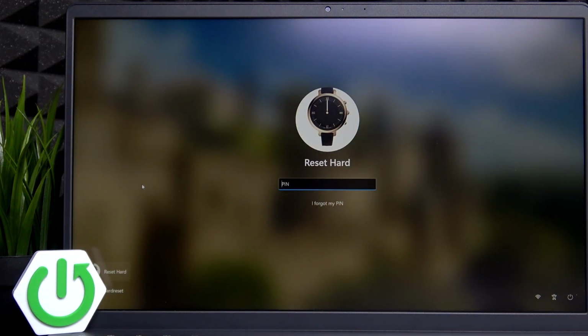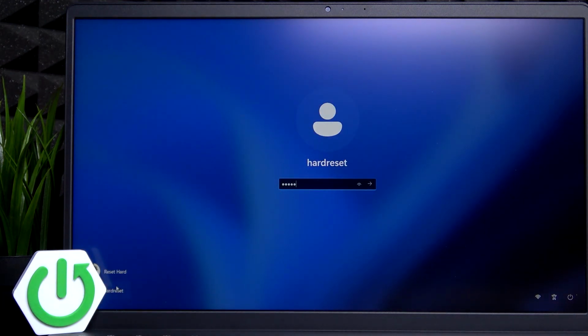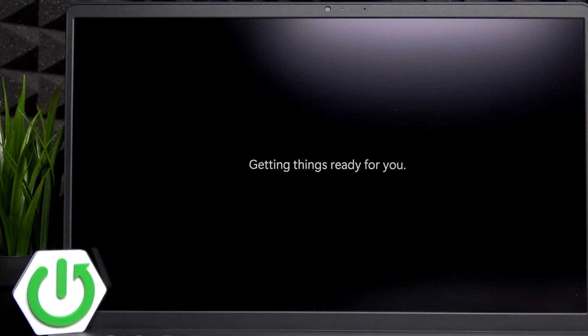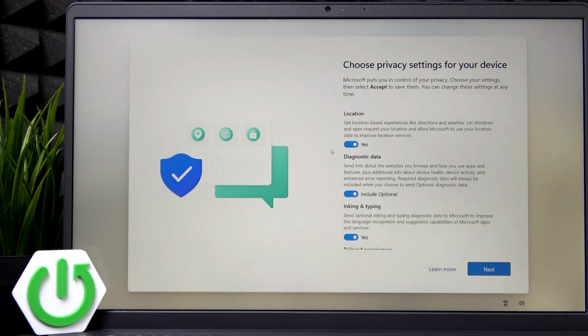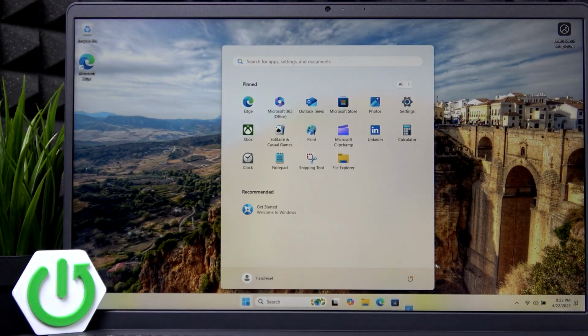Now, if you go to this login screen, you'll find another user right here in the bottom left corner, and you can enter its password. Click on enter. And the first login will take longer than usually, but after that, it'll just work fine. It just has to set up a few things. Now you can answer these privacy questions, and click on accept once you're set up.